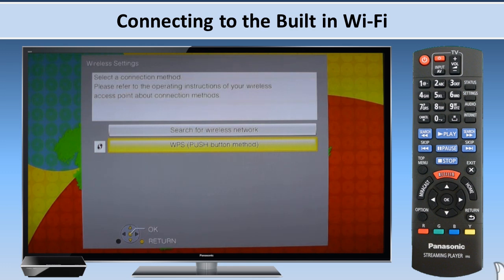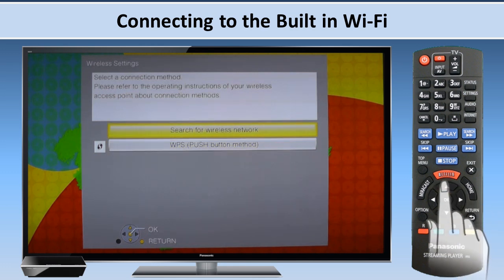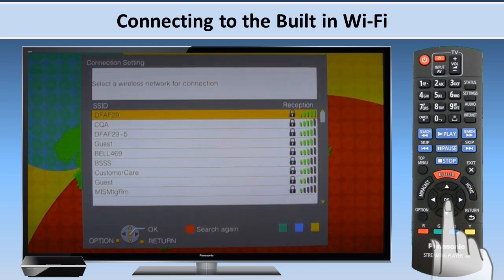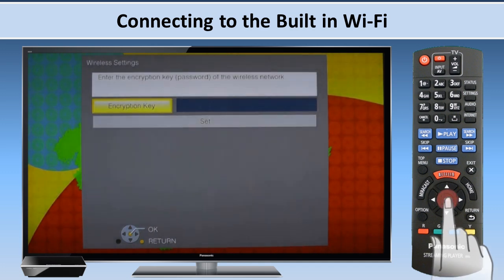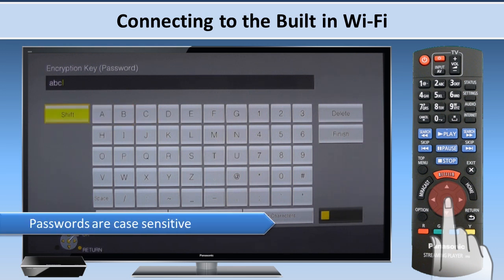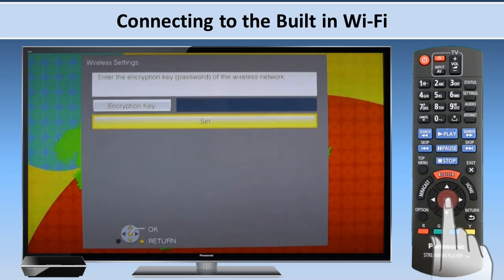If you would like to search for a network, select Search for Wireless Network. The available wireless networks will be displayed. Select your network name and press OK. If your wireless network is secured with encryption, press OK to select encryption key. Enter in your encryption key, often referred to as a password. Please be aware that passwords are case sensitive. Once your password is entered, select Finish and then select Set.